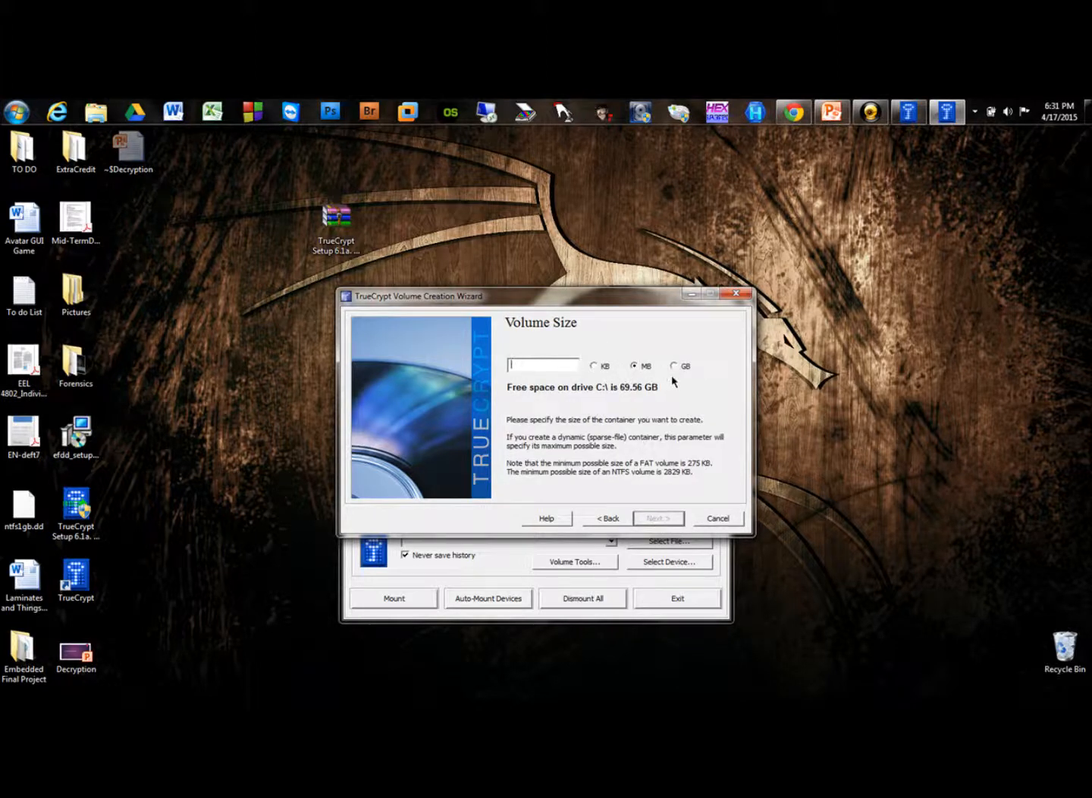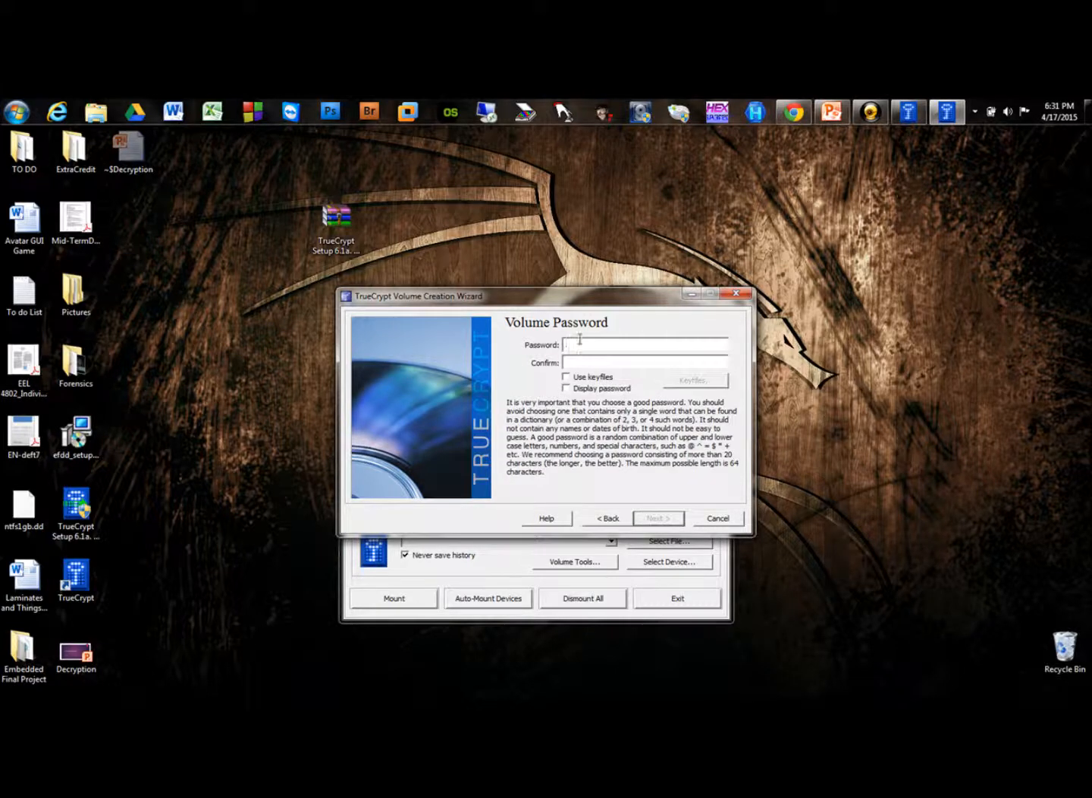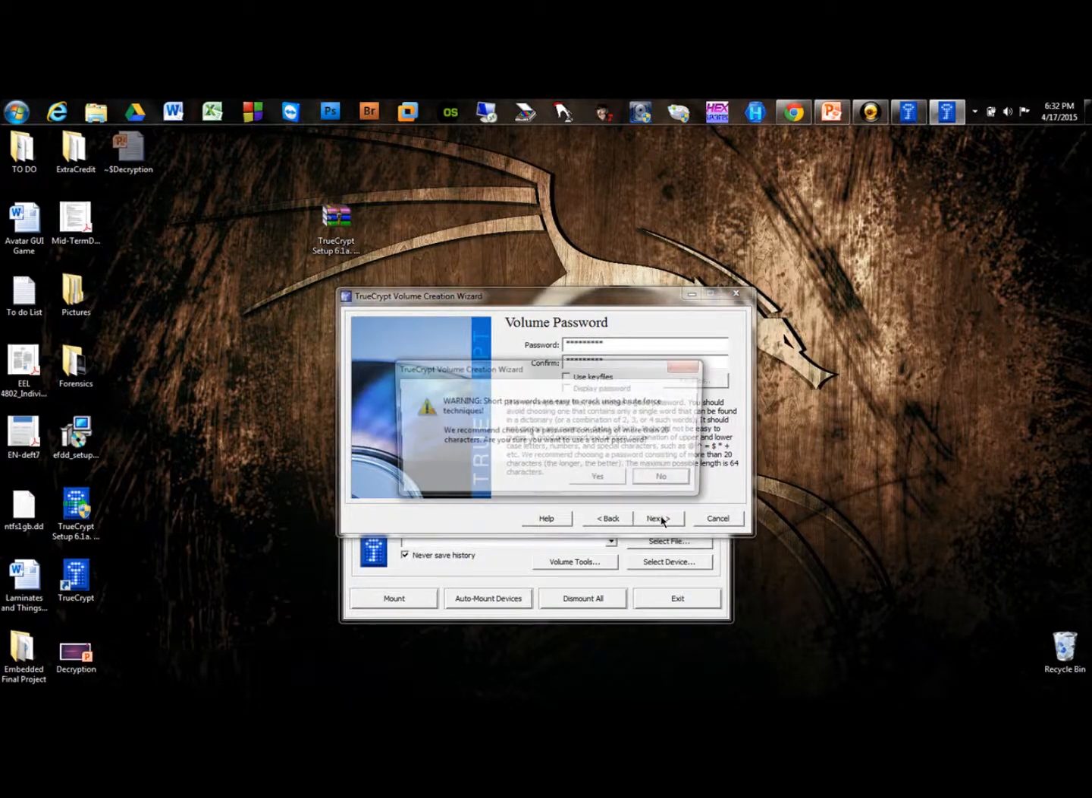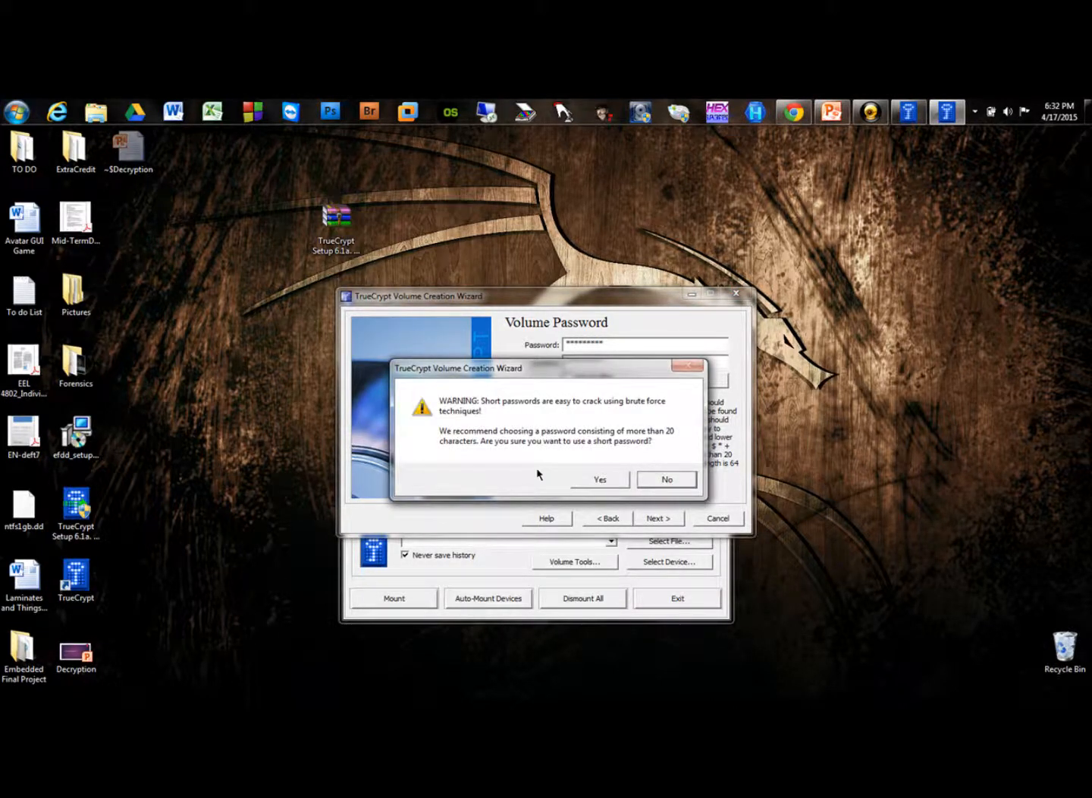So with the free version, you can only create a volume size of up to 4 gigabytes. So let's go ahead and do that. Next. And here create any password of your choosing. You can choose to display password or use key files, and it gives you some recommendations in the small paragraph. Next. Here it warns you that using a short password can be easily cracked. It's highly recommended to use a stronger password, but since this is just a demonstration, I'm inputting any password.